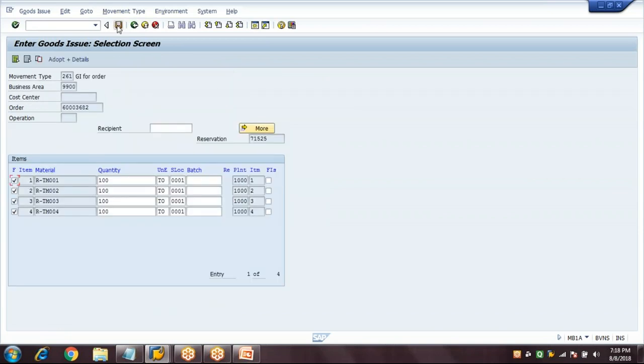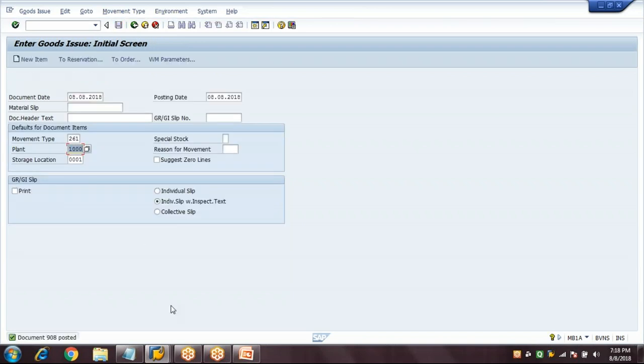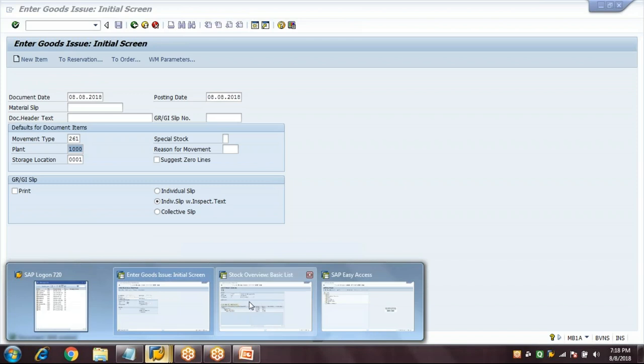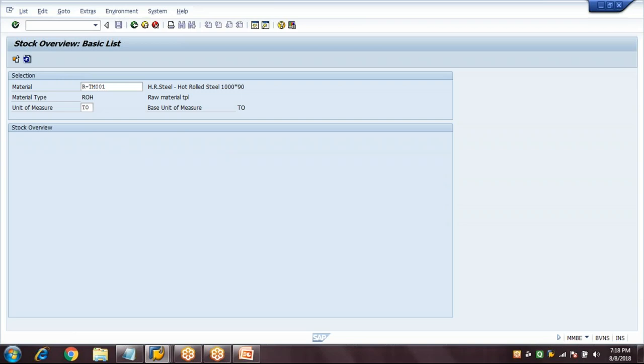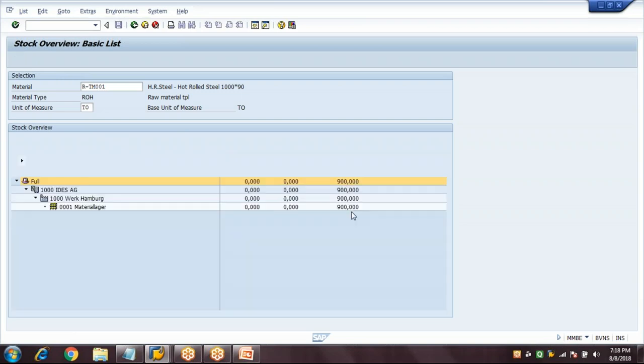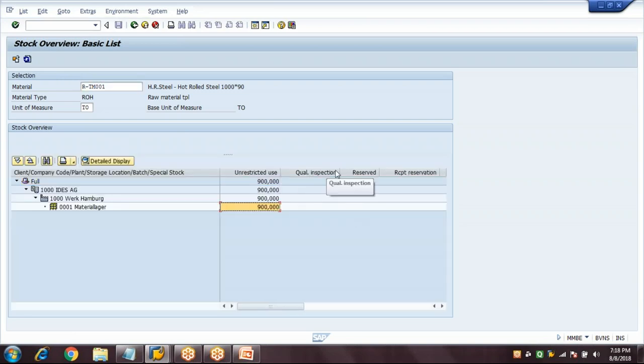Wonderful. Now I created the goods issue. If I go to stock overview, this reserved stock 100 will become 0, and this 1000 will become 900. If I click on this refresh button, observe guys. Are you able to see? Yes. So that has been done.